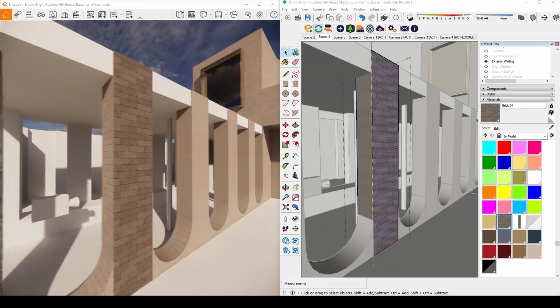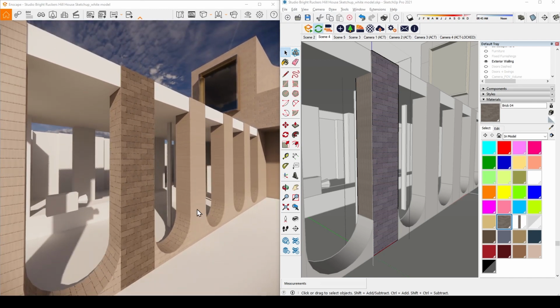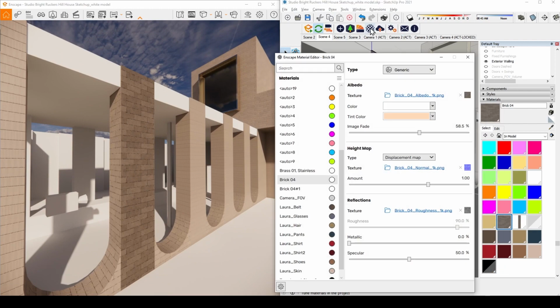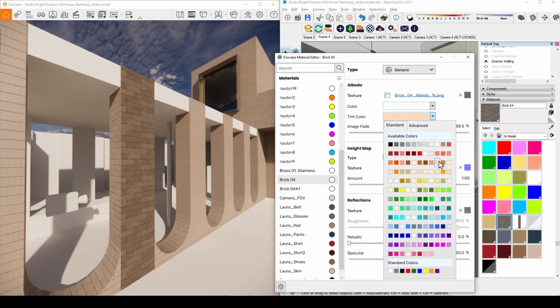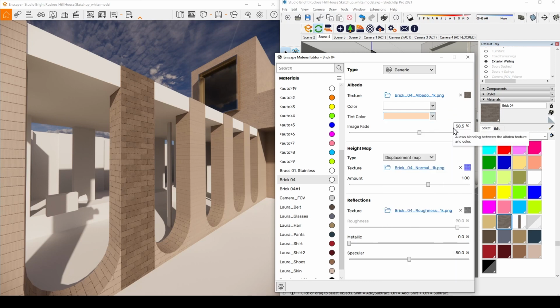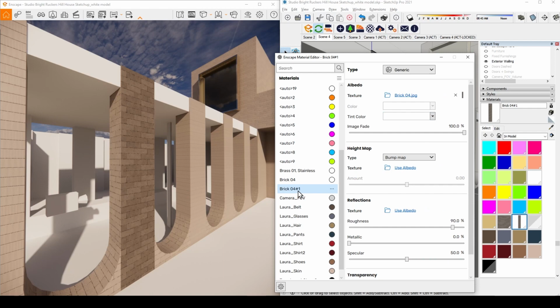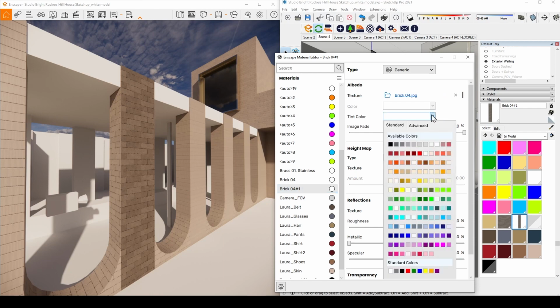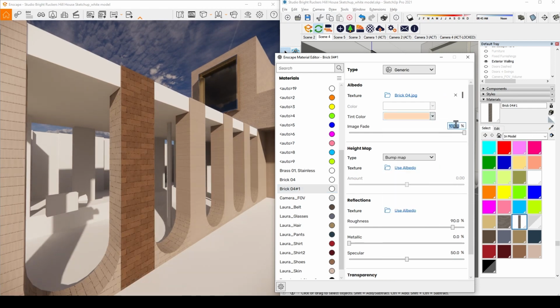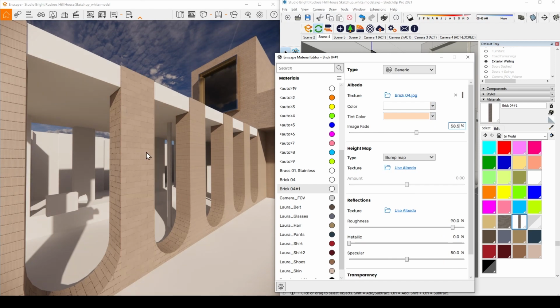Now all we need to do is edit that color so that it matches what we did with the previous color. So we'll notice if we go back into our material editor, we'll see that we've got a second brick. So this is the brick that we already did before. We put that tint color in, which was this one over here. Then we went to 58.5. So all we really need to do is match that we did. So this one here, 58.5, and we'll notice it is now seamless with the rest of the model.